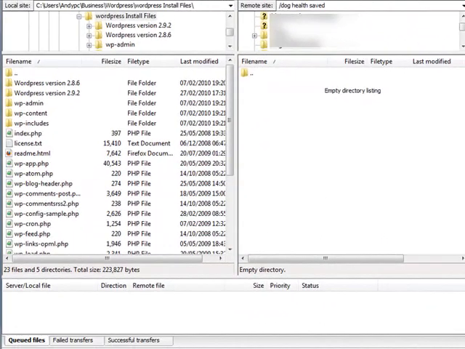Okay, the next thing we want to do is upload our WordPress files to a hosting account. I'm using Filezilla, which is a free FTP client. I'm not using GoDaddy directly, as it takes far too long, and they've been known to lock me out halfway through uploading these files. It's much better to use a free FTP client.